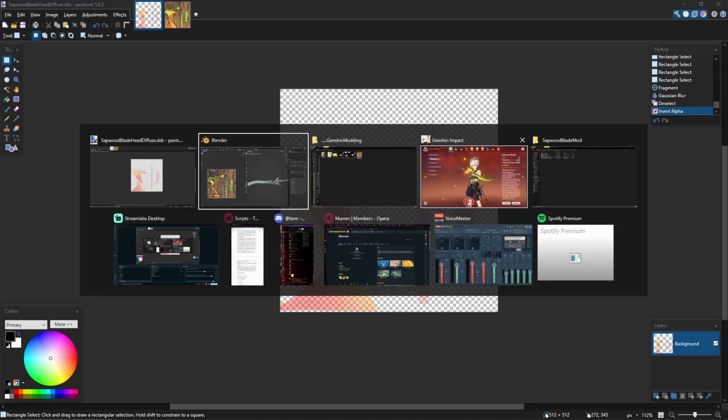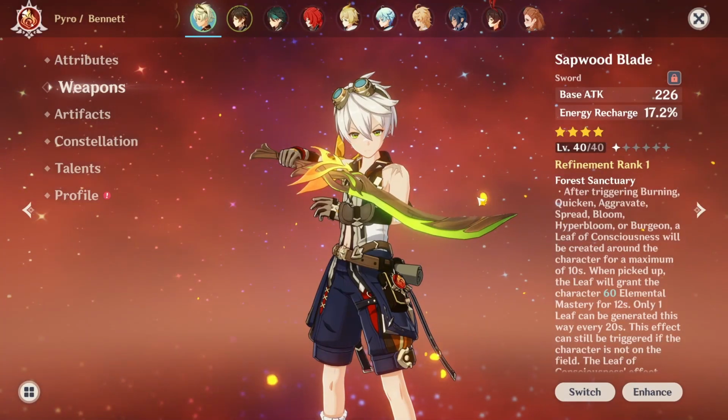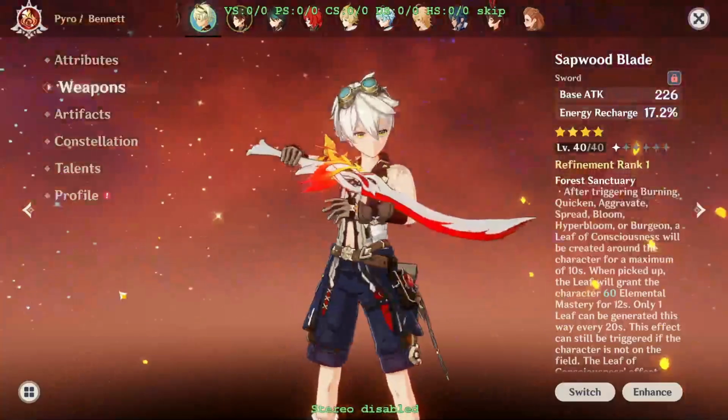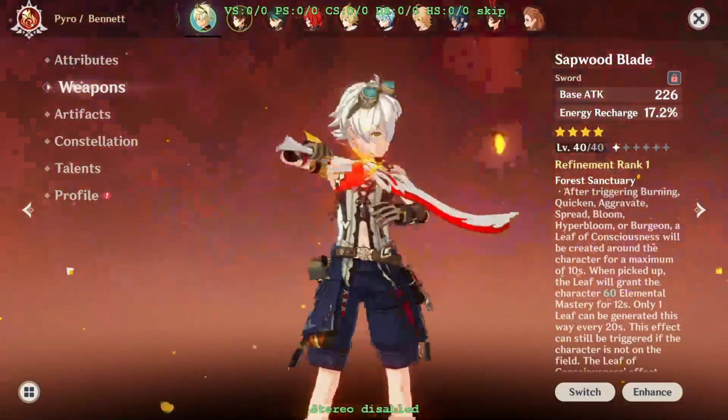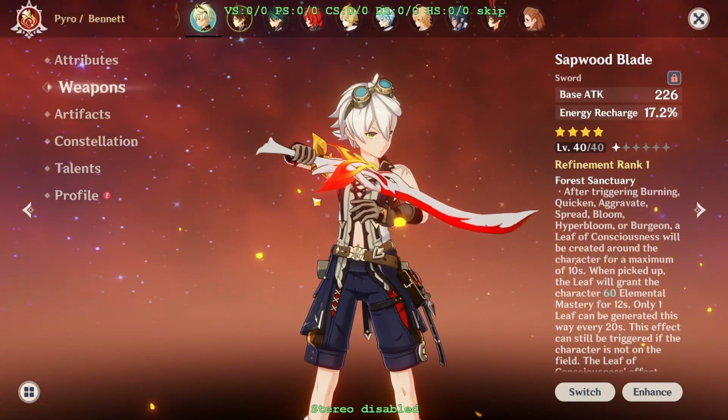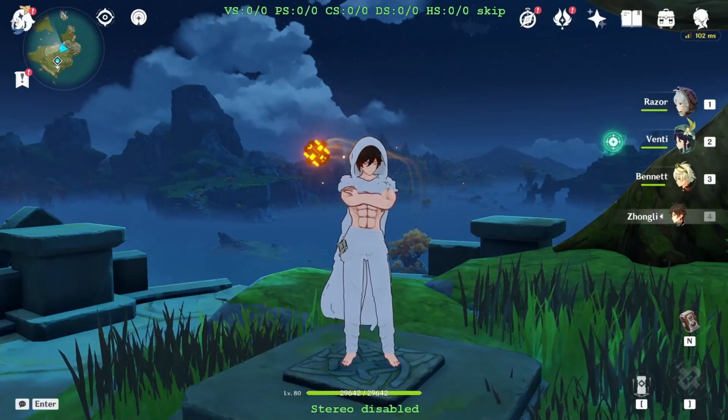And all you have to do now is go back into here, press F10, and the new texture will load. After a bit of lag, of course. I am happy with the result, and I hope you are too with the result of your weapon mod. So yeah, now my weapon matches Bennett. And that wraps it up for this video.